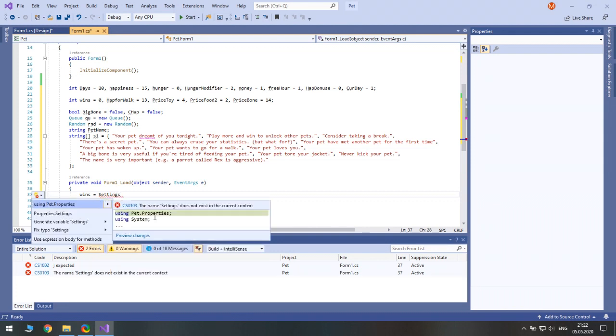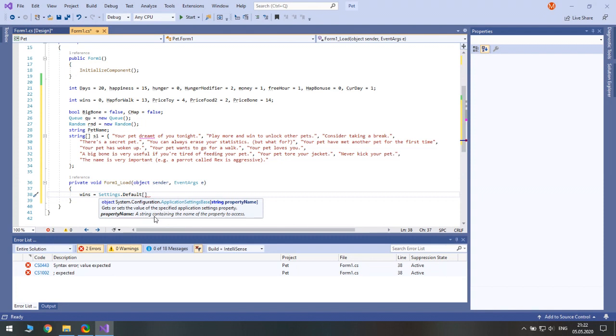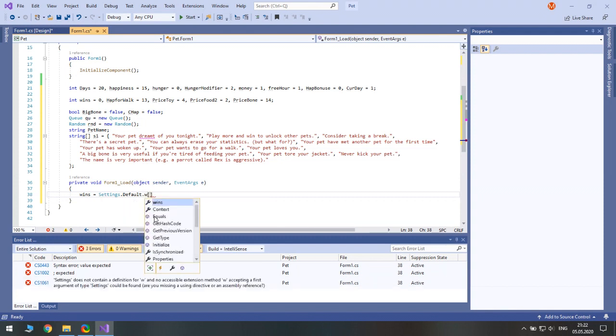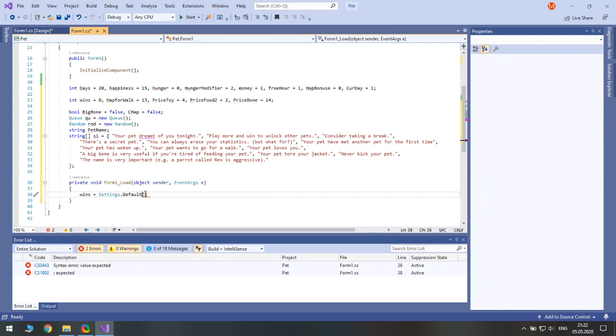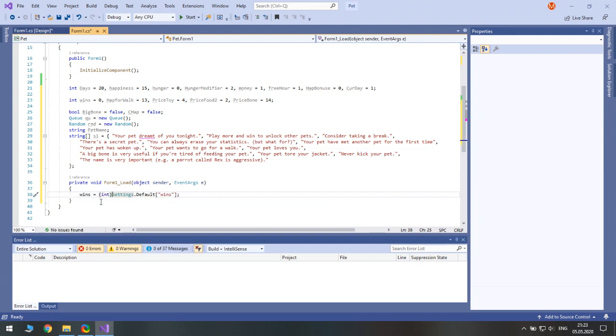include the properties, type Default, and here you can type the property name, or you can type dot and get it like this as well, but I prefer using strings, so wins. And we need to convert it to int, because settings by default are objects. We can make an explicit cast.